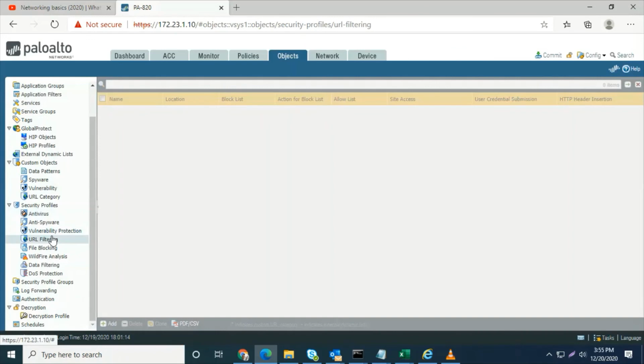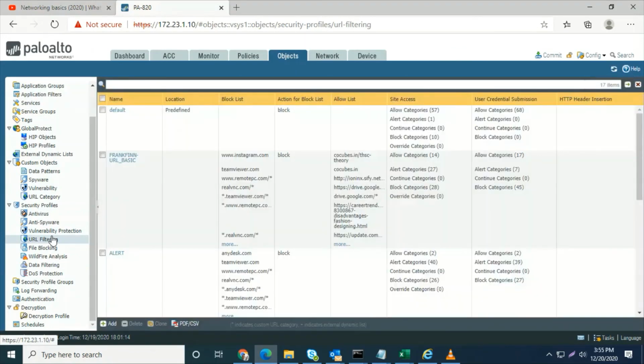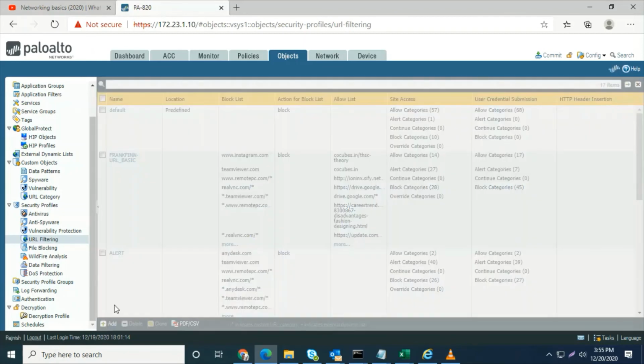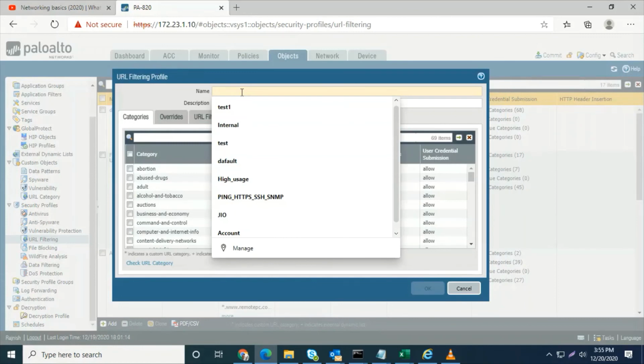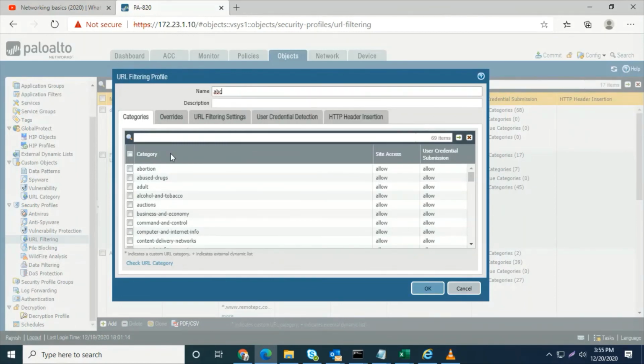Okay friends, something like URL filtering also. In the URL filtering, give the name of your filtering. I give the name ABC, and which would be allow, block, override. Optional, everything is as per your requirement. Whatever you want to allow or block, configure it, and call this URL filtering profile in the policy profile setting.